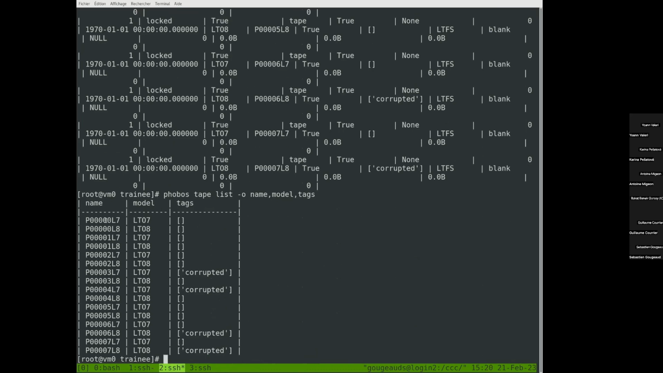So as you can see, we have a total of 16 tapes here on both LTO7 and LTO8 technologies. And some of them are corrupted. The goal of the exercise is to update the tags, such that LTO7 tapes are tagged as old gen, and corrupted tapes are tagged as to format. And then we'll check if the update worked.